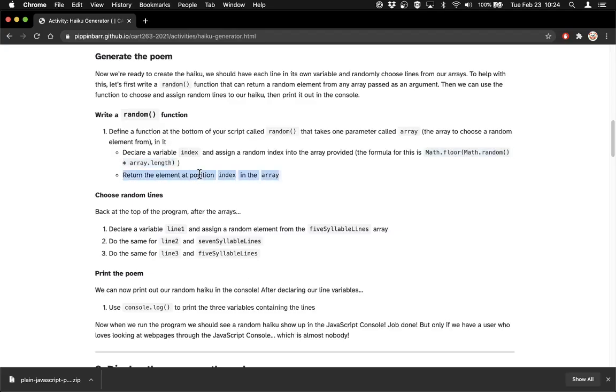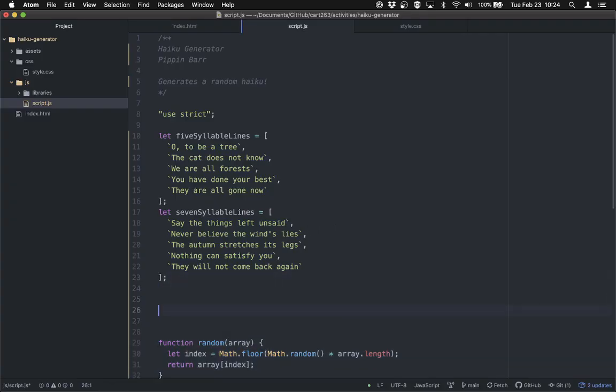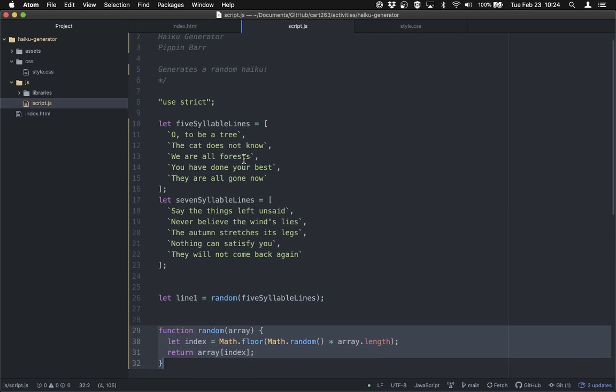Okay, and we just did this step here, right? So now we're in a position to actually choose random elements from our syllable arrays because we wrote our helper function. So back at the top, after our current variables, we can declare a variable called line1, and we can assign it a random element from the 5 syllables array to choose our first line. Let's do that. So let line1 be assigned a random element from which one? The 5 syllable lines array. So we pass the 5 syllable lines array, and our magical helper function will give us a random one of these 5 lines, because that's what it's designed to do.